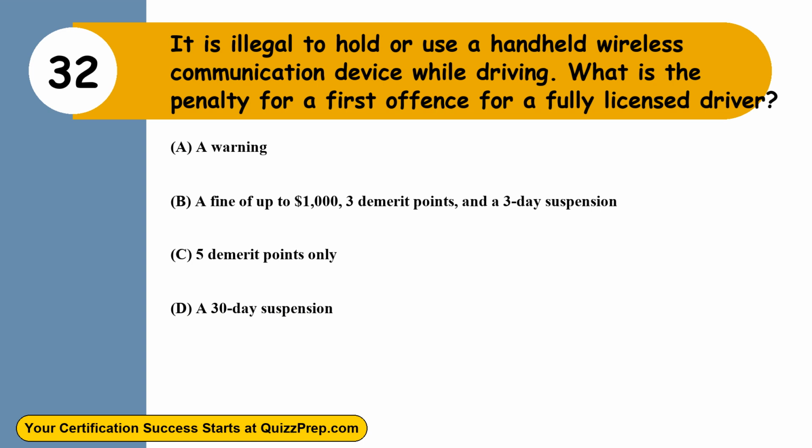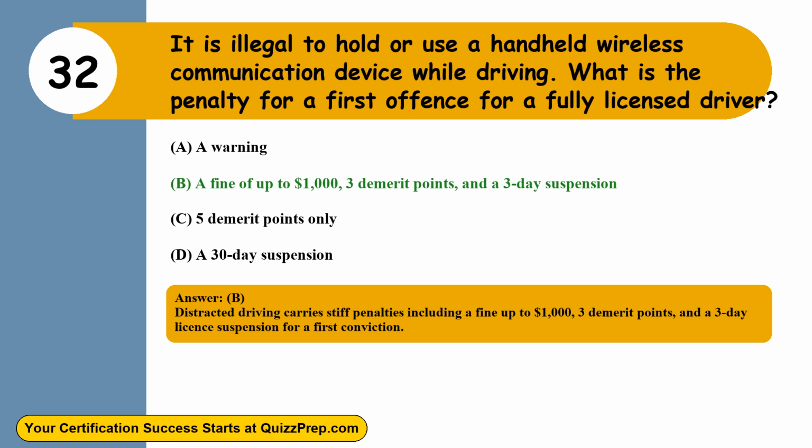Question 32. It is illegal to hold or use a handheld wireless communication device while driving. What is the penalty for a first offense for a fully licensed driver? Option A, a warning. Option B, a fine of up to $1,000, 3 demerit points and a 3-day suspension. Option C, 5 demerit points only. Option D, a 30-day suspension. The correct answer is option B. A fine of up to $1,000, 3 demerit points and a 3-day suspension. Distracted driving carries stiff penalties, including a fine up to $1,000, 3 demerit points and a 3-day license suspension for a first conviction.